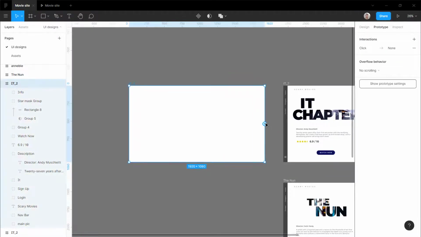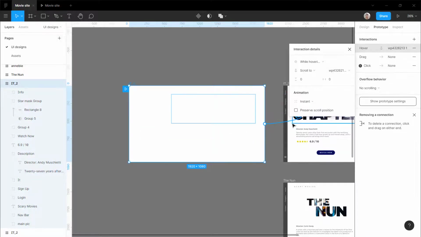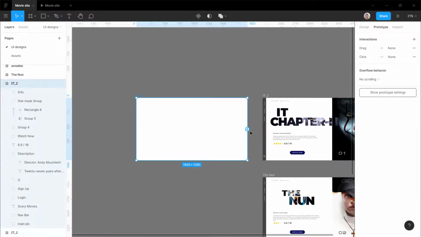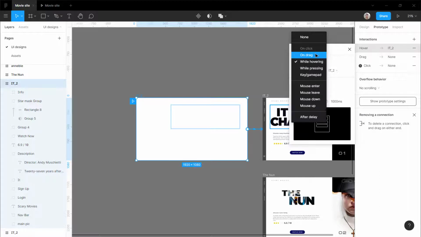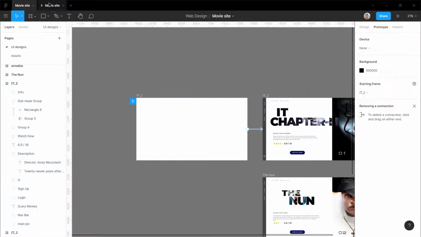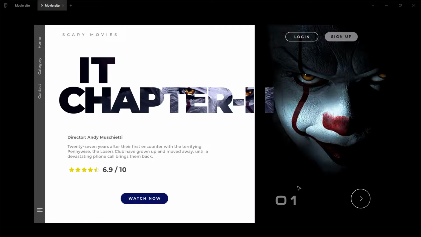Oh, I forgot to prototype it. So 1 second. Select the IT2 artboard, connect it there, and yeah, the trigger will be on click, smart animate, and 1000 milliseconds.